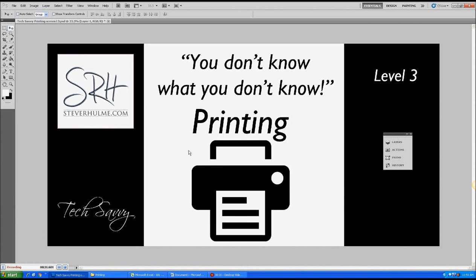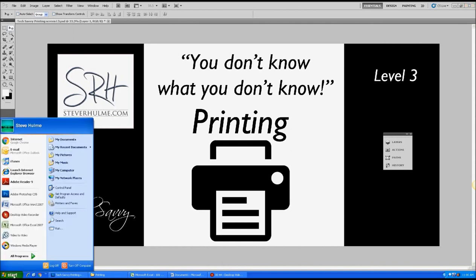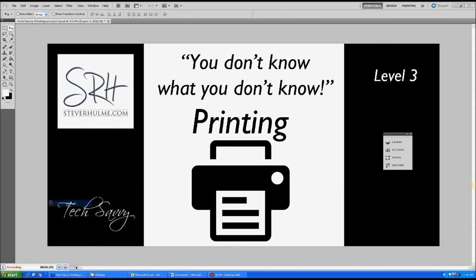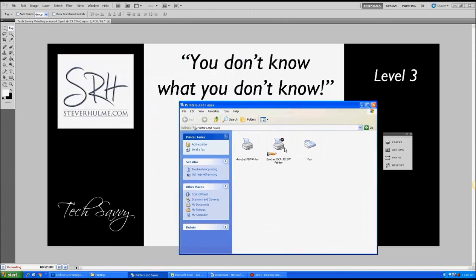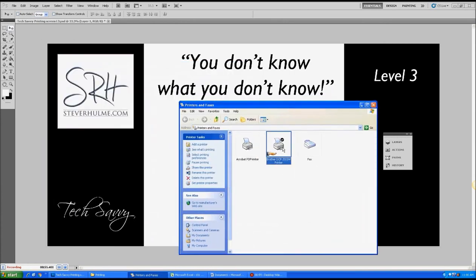Once you have the printer set up, you want to make it the default printer on your computer. This means that when you go to print, it automatically brings up your printer. So if we click on the start menu or the control panel, here I have printers, and you can see here my default printer is the one with the tick. I don't use the other two, so I always want my Brother printer to come up when I open my program.